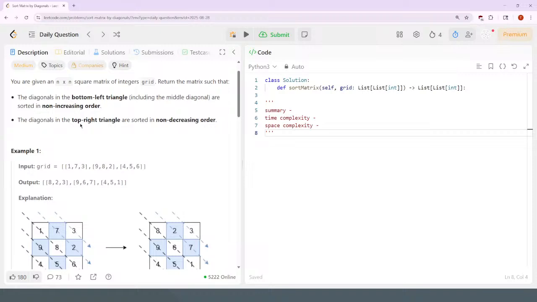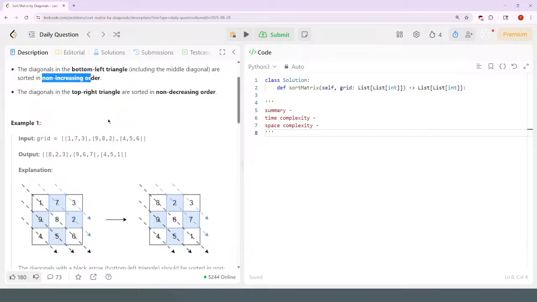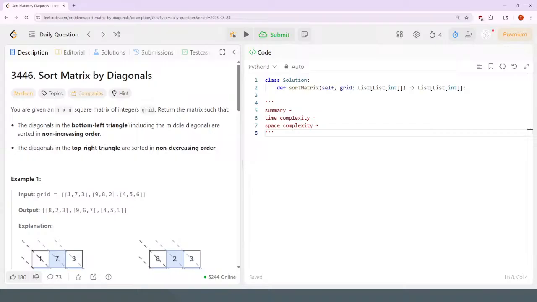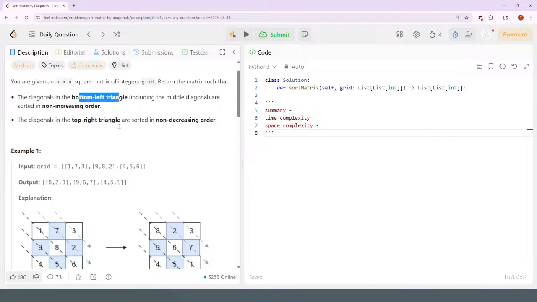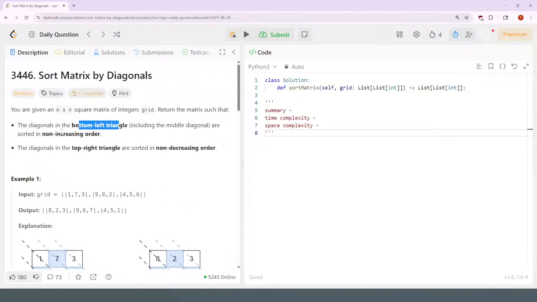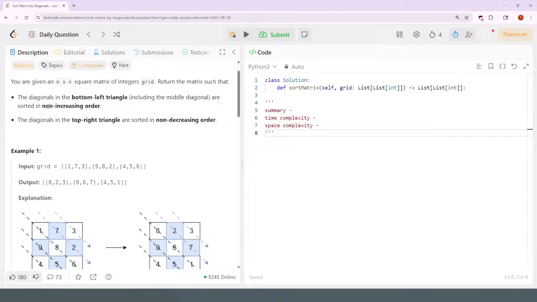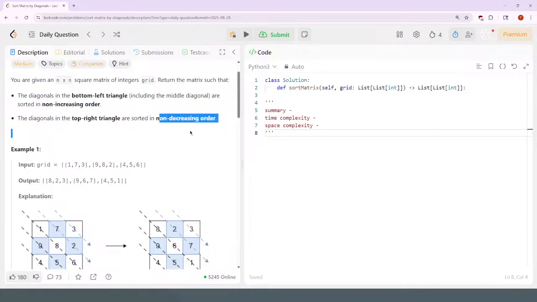The diagonals in the top right triangle are sorted in non-decreasing order. The diagonals in the bottom left and top right triangles are also okay. So, and I guess you don't sort the middle, including the... okay. The middle is included in the bottom left triangle. So the bottom left is in non-increasing order, the top right is in non-decreasing order. So this one's decreasing, this one's increasing.